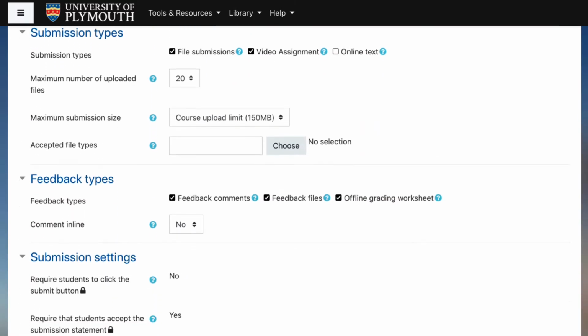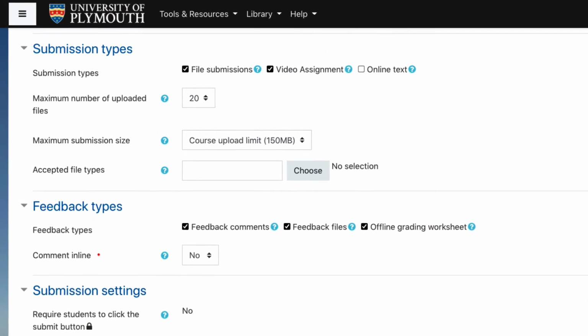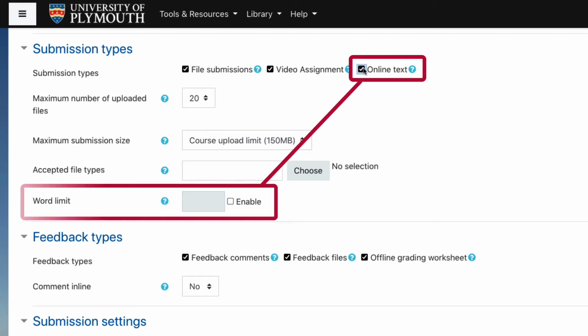You can now choose the types of work that students will submit. The most common submission types are file submissions and video assignments. The online text option is for text to be typed directly into fields in the Moodle assignment. If this is selected, you can also apply a word limit, which applies to this submission type only.